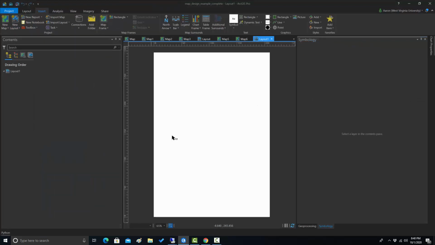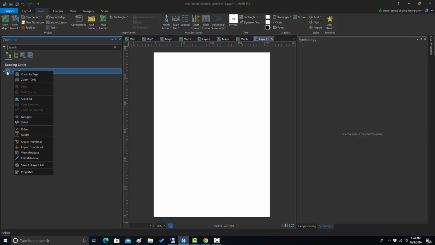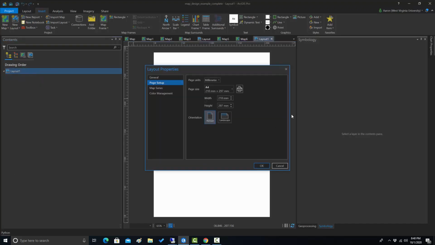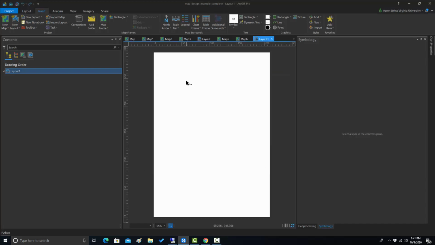Okay, so here we have a paper size, or a sheet of paper. If we want to change the dimensions, you click on the layout there, properties, and then you can change the size of the paper and even the units of measurement if you want. But we'll just leave it. I think that's fine. All right, so now we need to start adding elements to our map.